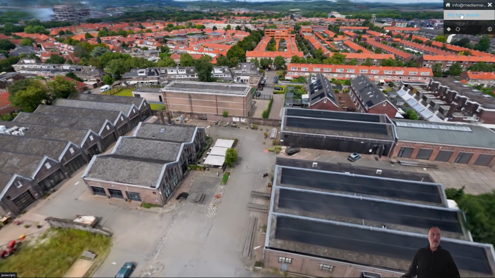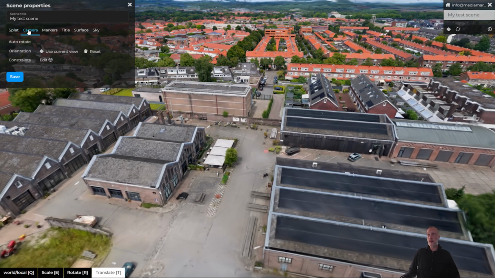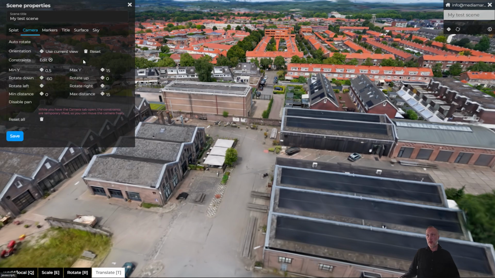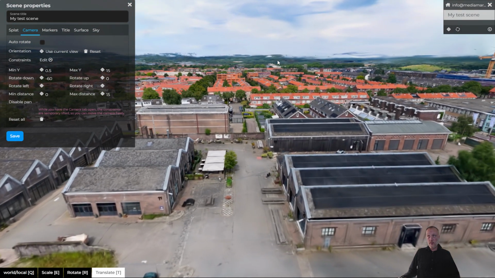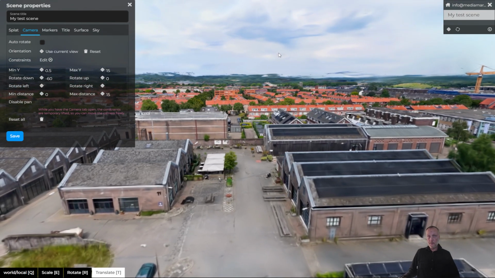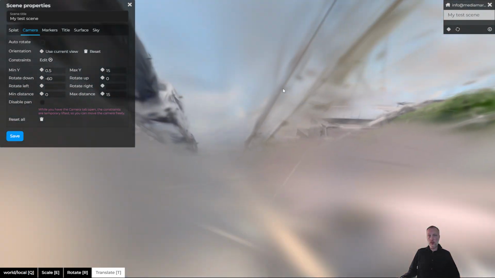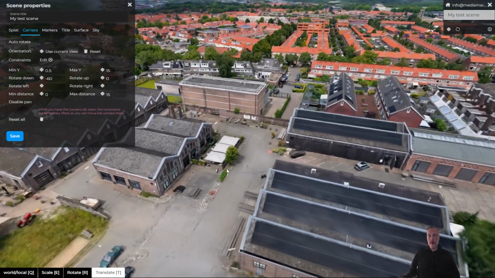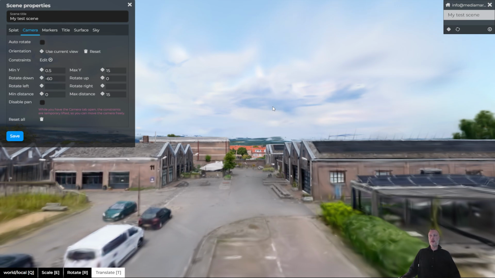To do so, click the scene title in the upper right corner to open up the scene properties, and then open up the camera tab. And below the constraints table, you will see the camera constraints that are currently set. When you have the constraints table open, you are able to freely orbit and navigate around the volume so that you can set constraints outside the default settings.